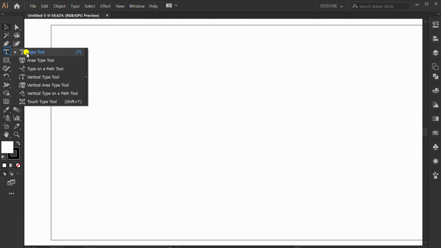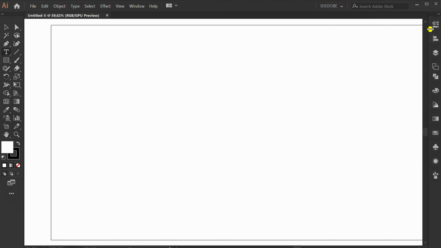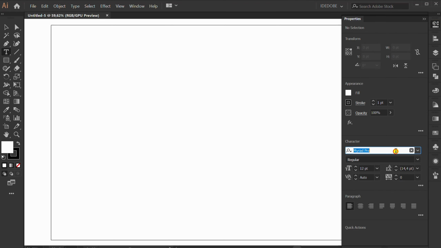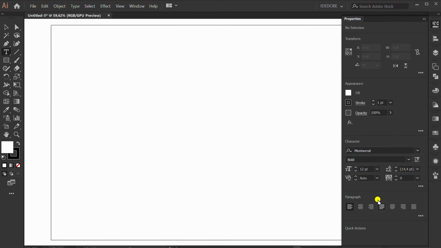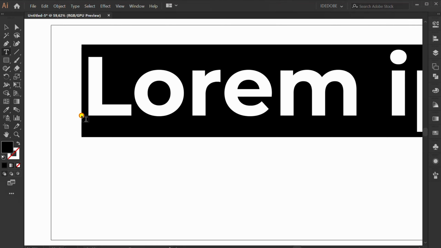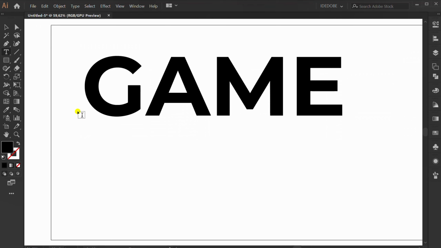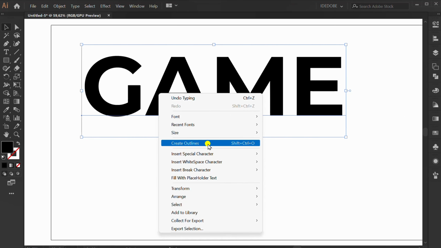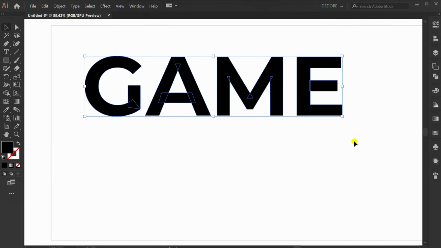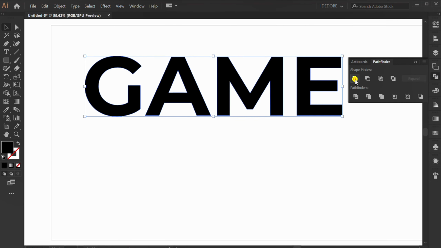Let's follow the steps to make a simple glitch text effect like this. First, insert text. I use Montserrat font, size 280 pixels. Right-click and create outlines. Go to Pathfinder and click Unite.